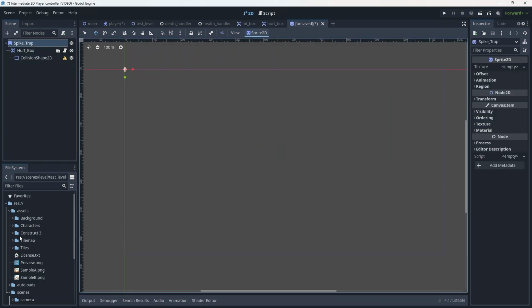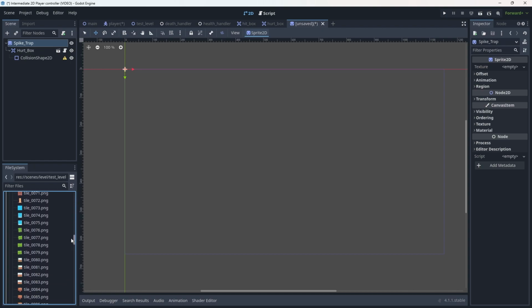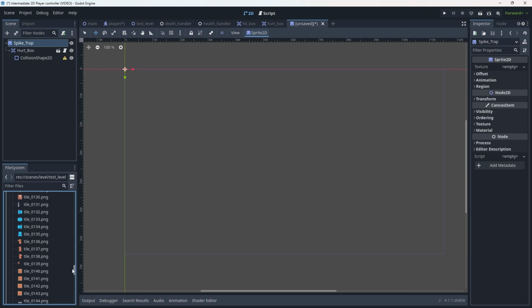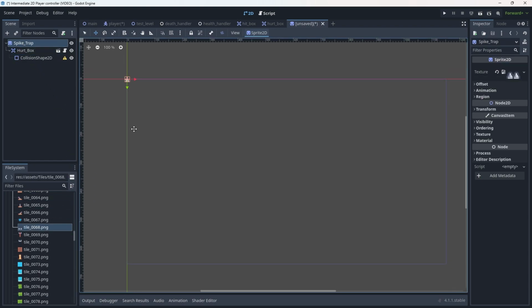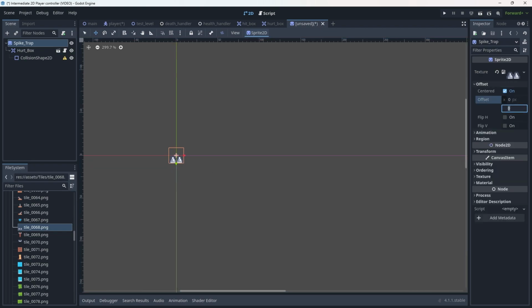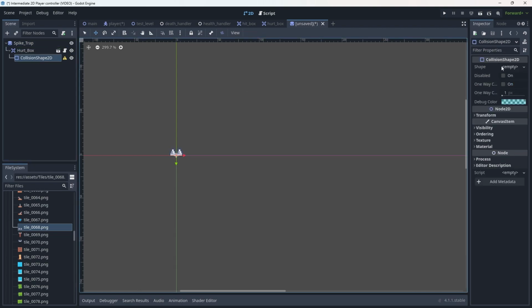Now let's add some spikes to the sprite. Got to find them. I have gone past them. There we go. Some spikes. Now I'm going to go into the offset. I'm going to give this a -9 pixel offset. And then we're going to check the collision shape. We're going to set this up to make it a little bit, once again, lenient for the player.